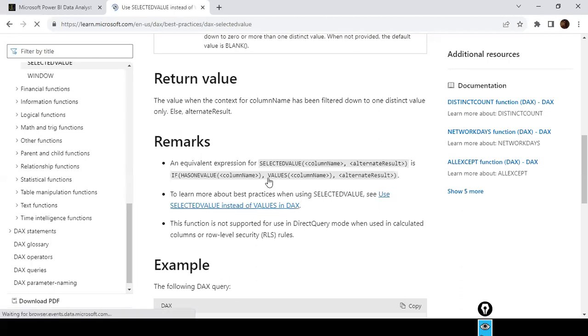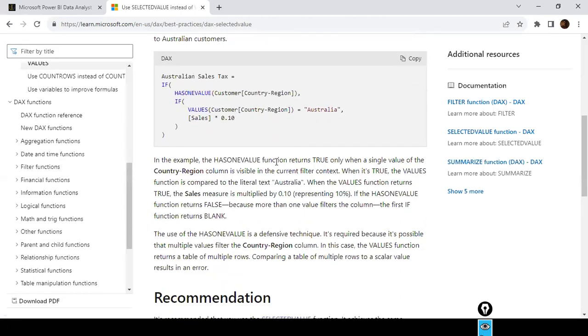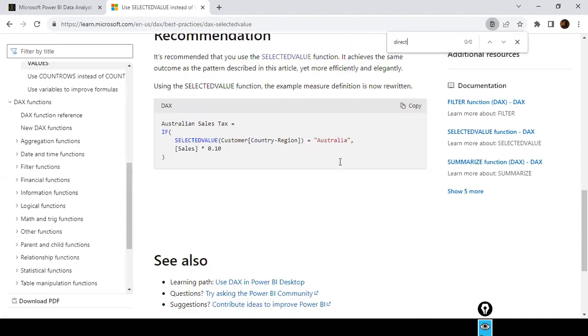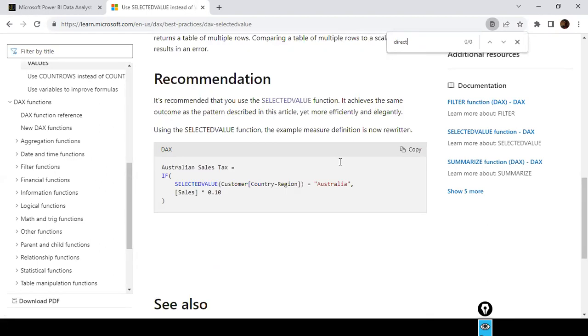Let us use the VALUES function instead of SELECTEDVALUE. And likewise, you need to do research. Yes, here, I think the VALUES function works with everything.